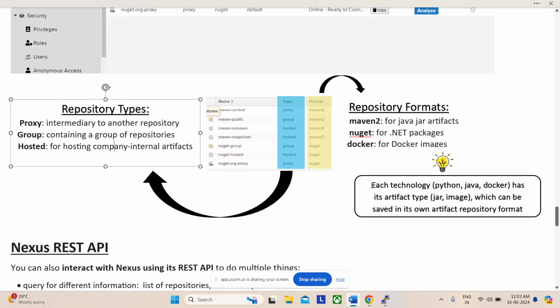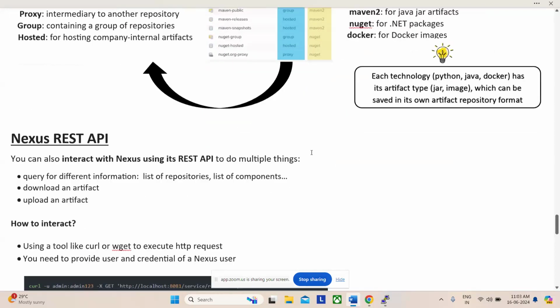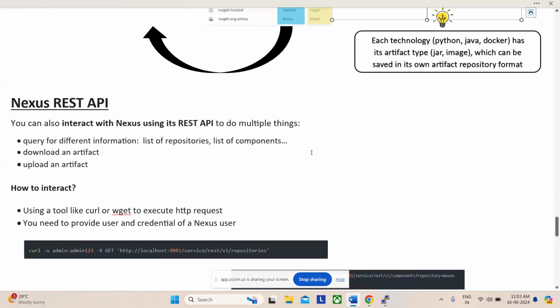So this is a special note to remember, don't skip this part. When you are reading the document, we mention that each technology has its artifact type, which can be saved in its own artifact repository format. That's it. Okay, as I mentioned here, we will look through the Nexus REST API. So now we try to look at where to find these Nexus REST API commands.